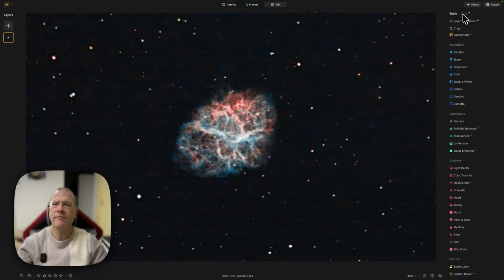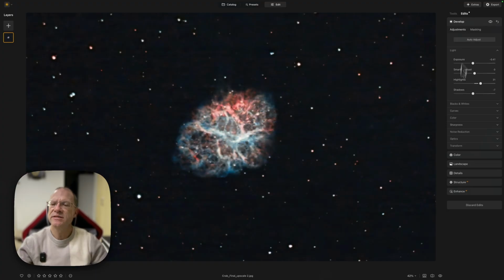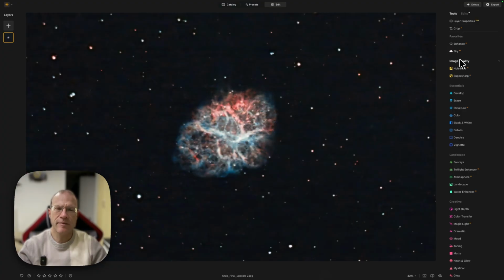And by the way, if I go to edits, you see here all the functions that I used. And I could now go into each of these functions and still change it. If I, for example, would feel there's a little bit too much structure, I could go in here and actually tone it down. So everything is still changeable. And again, think about what that will mean if PixInsight would work like that.